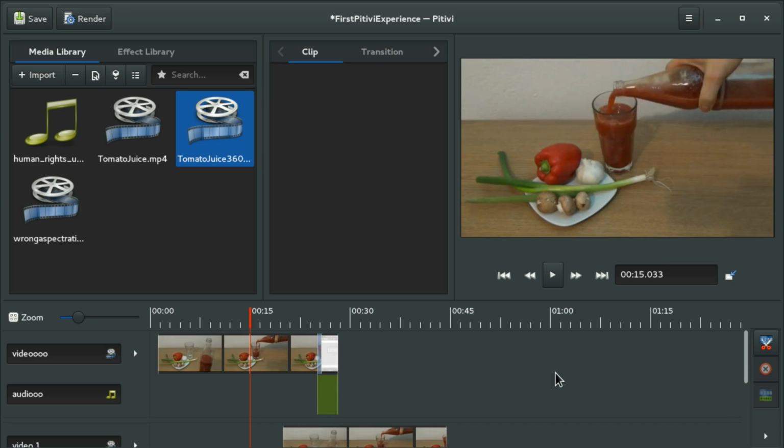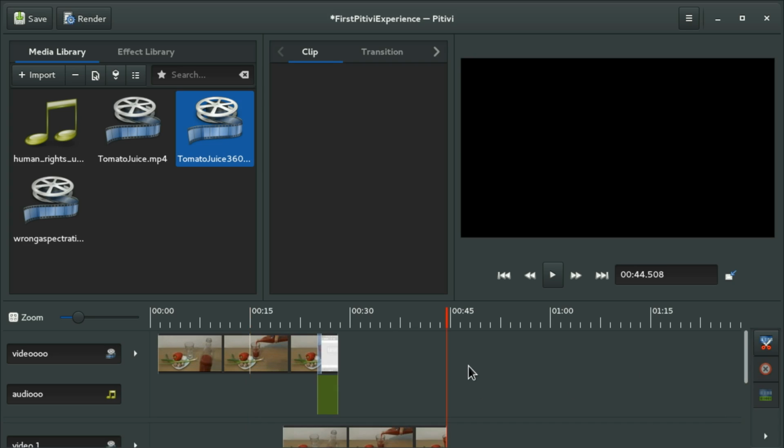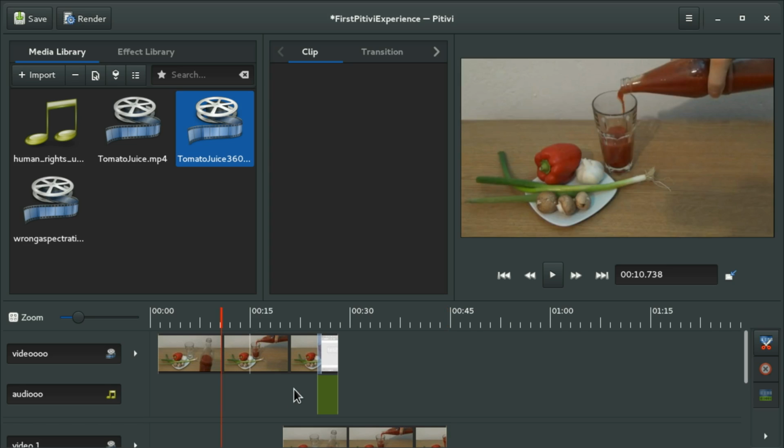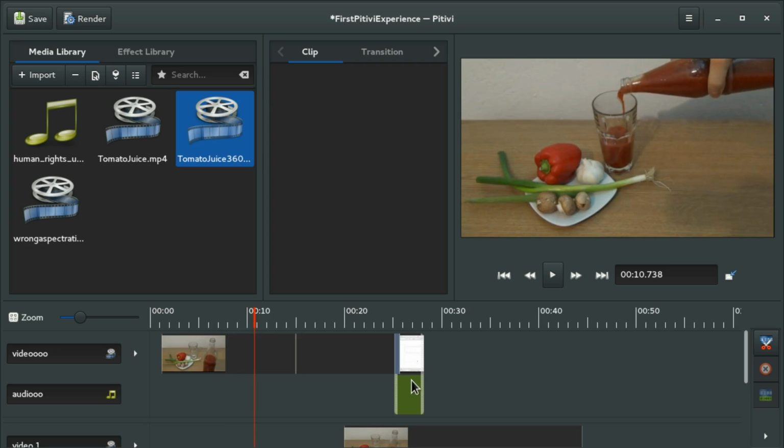Whoops. Can I undo? Can I Control Z? Control what? I cannot undo what? Seriously? I cannot undo cuts?